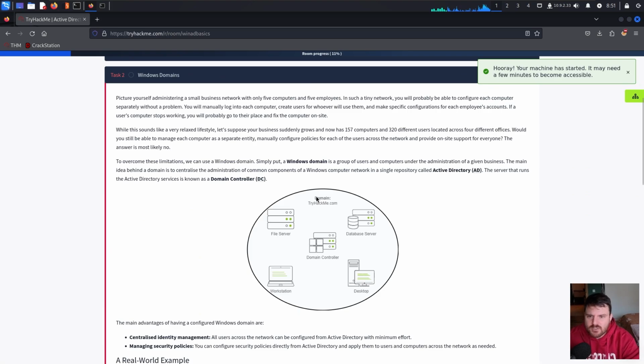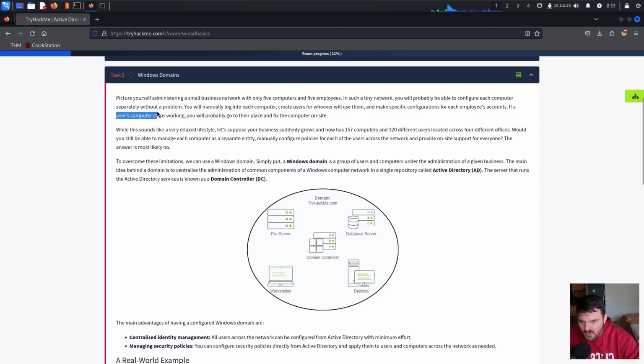Picture yourself administering a small business network with only 5 computers and 5 employees. In such a tiny network, you will probably be able to configure each computer separately without a problem. You will manually log into each computer, create users for whoever will use them, and make specific configurations for each employee's account. If users' computers stop working, you will probably go to their place and fix the computer on site.